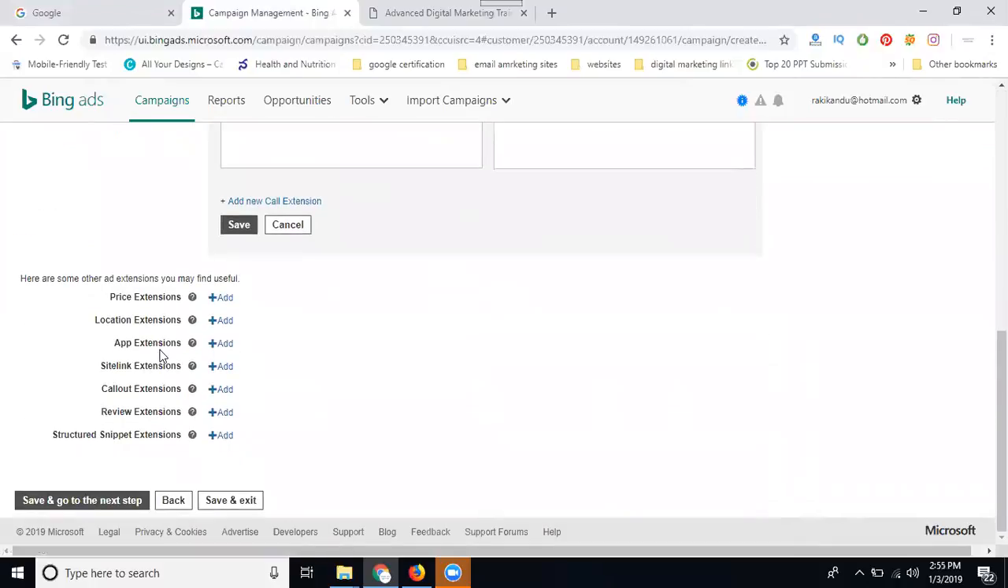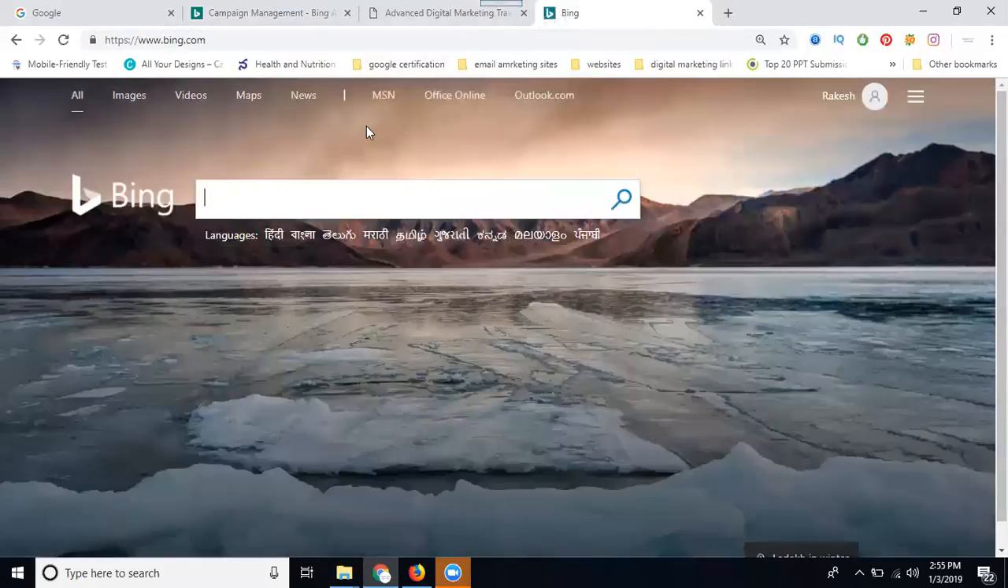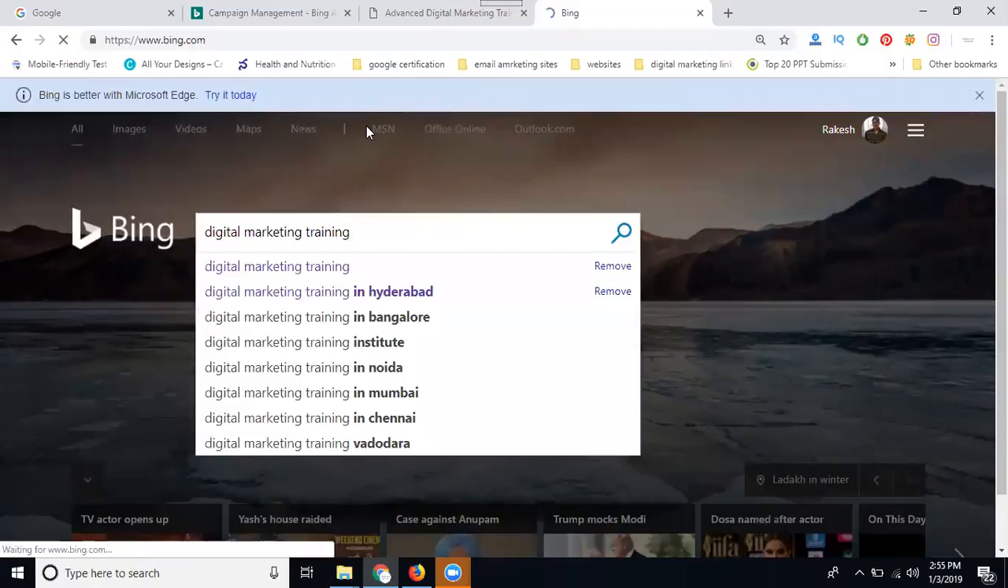Next one, after creating ad, if you're showing for price extension, location extension, app extensions, site link extensions, callout extension, review extension, and structured snippets. So how to showing for Bing ads? So first of all, you can go to Bing search engine, bing.com. For people searching for any digital marketing training.